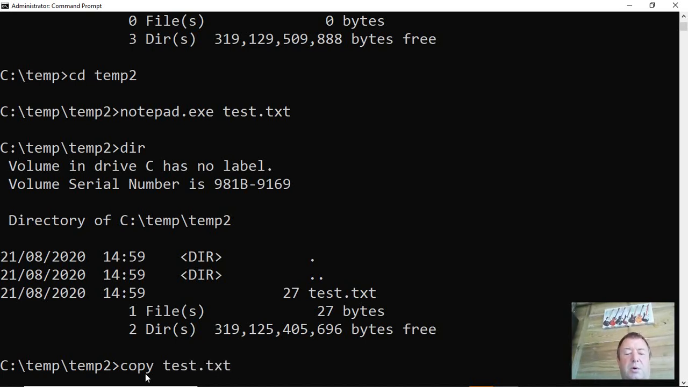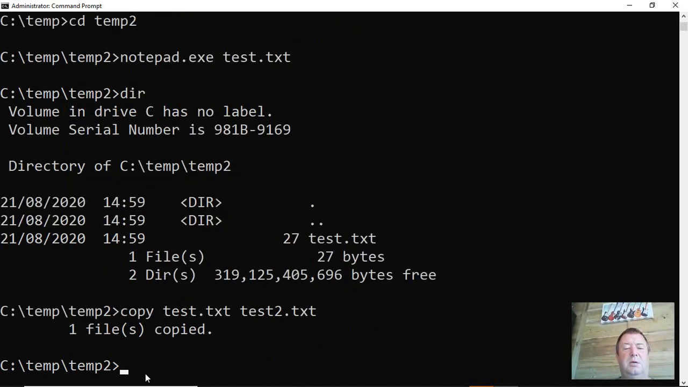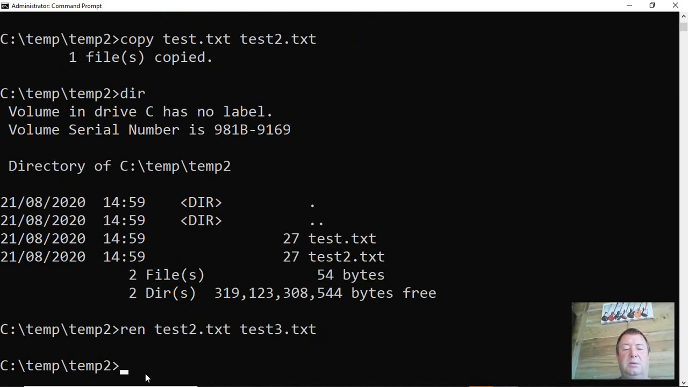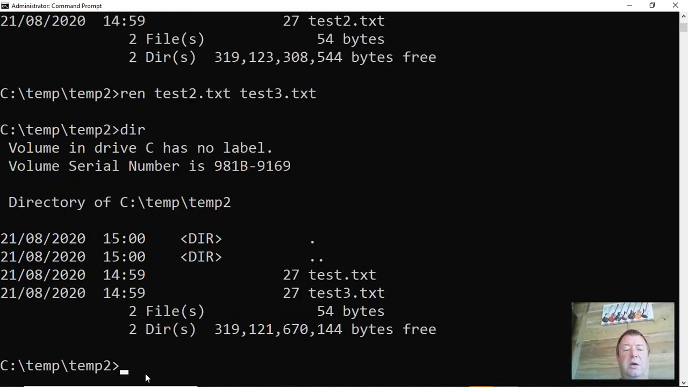Okay. Now I can copy that test file to test2.txt, and I've now copied that file. If I do another dir, we now have two files there. I can rename it, so rename test2.txt to test3.txt, and if I do a dir now, you can see it's been renamed.